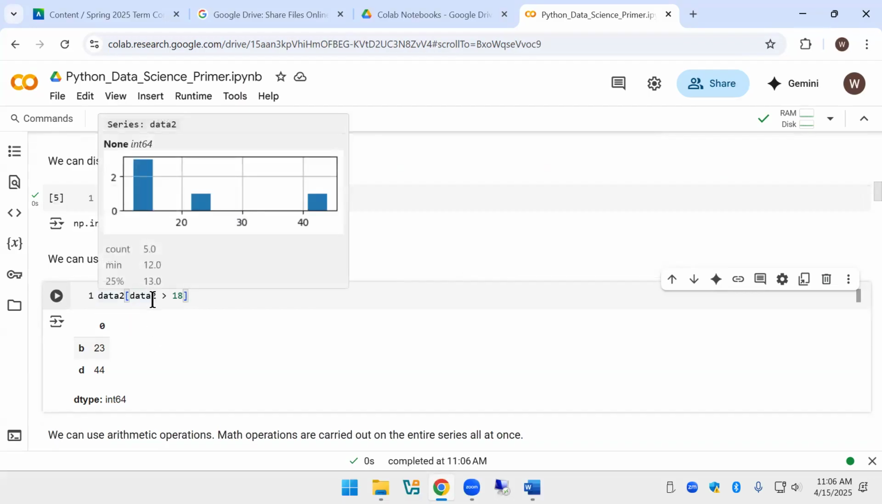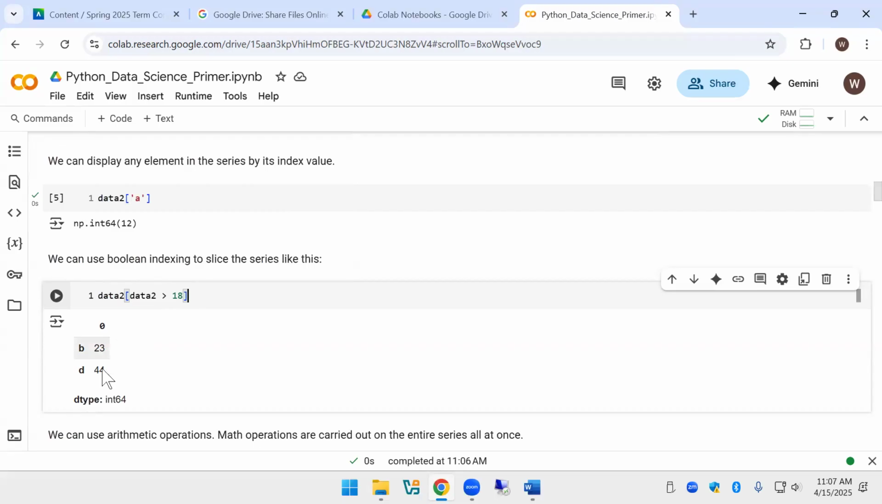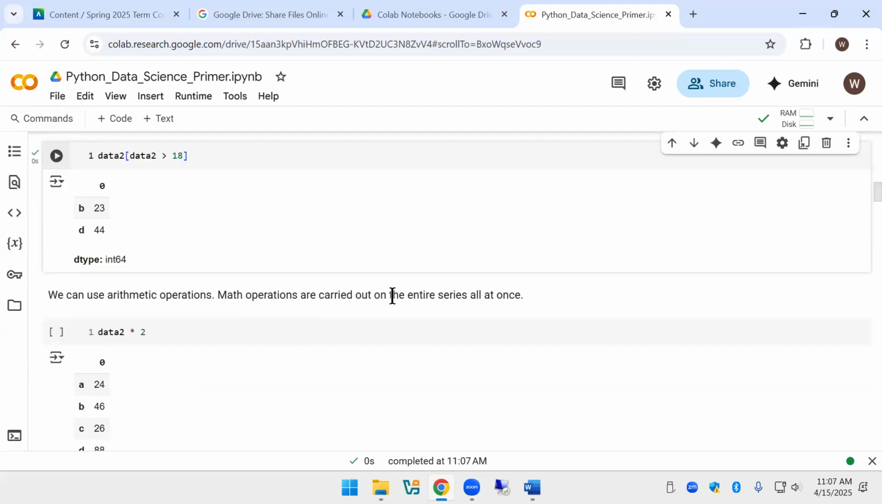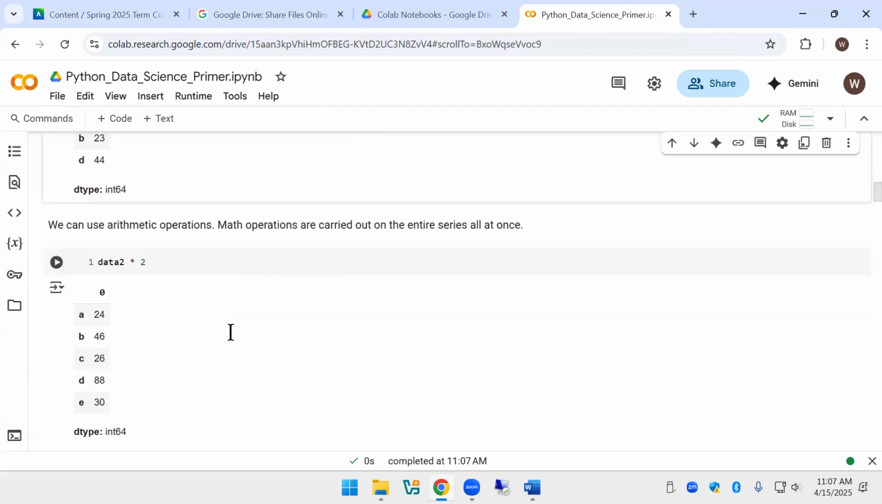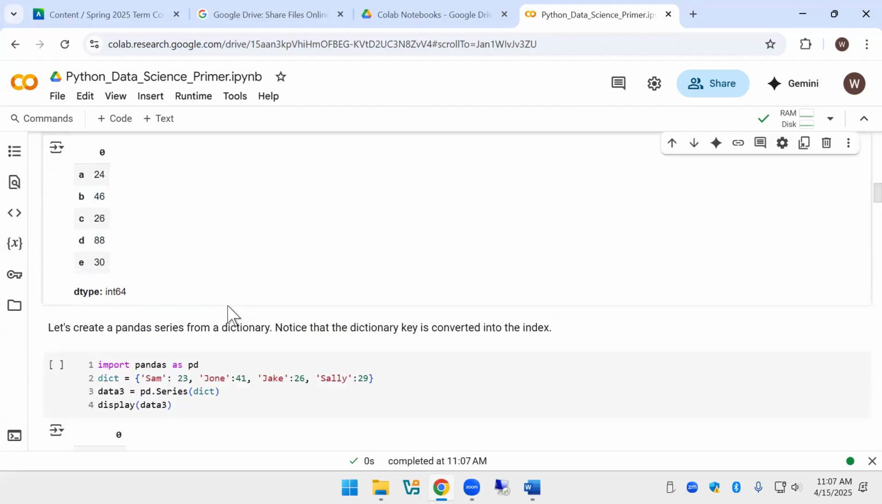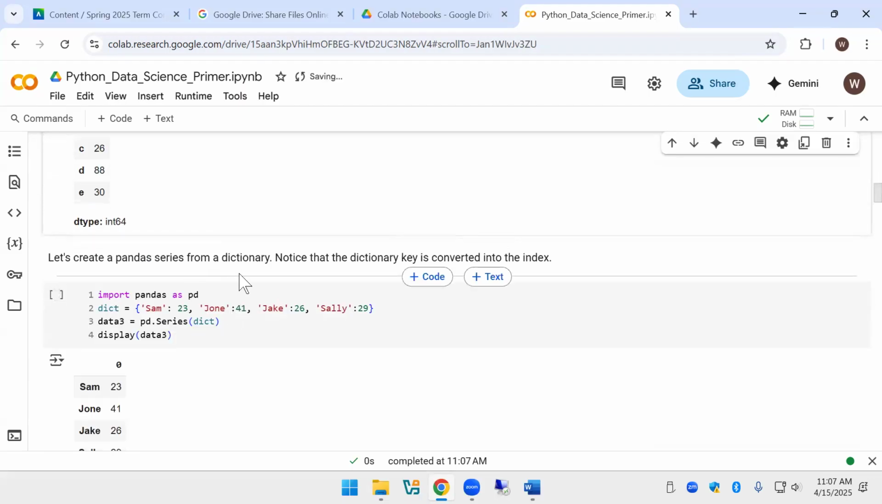So this is a Boolean. That means that we're testing inside the data frame. We don't have to do if and all that. We just do data2 greater than 18. It pulls everything out for us, because this is a built-in piece to Pandas because we work with this kind of stuff a lot. Math operations, everything is carried out all at once, just like NumPy, which makes it very fast to deal with huge amounts of data. We can create a data series from a dictionary.